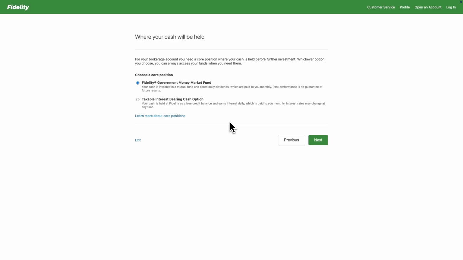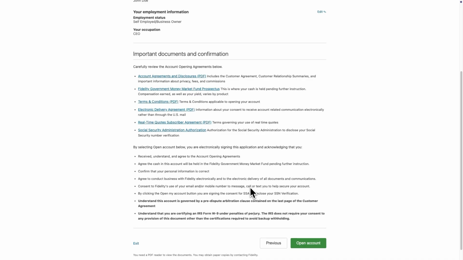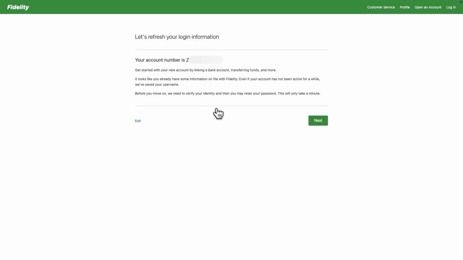After selecting your preference, click Next to review all your entered information. This is your final chance to correct any errors before account creation. Scroll down to read through the agreements and disclosures, then accept the terms and conditions. When everything looks correct, click Open Account. Congratulations! Your account number will appear on screen. Mine consists of one letter followed by 8 digits, though I'm covering it for privacy. Interestingly, it appears I may have had a previous account through a third-party arrangement.